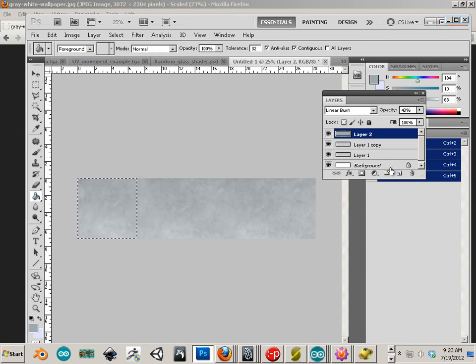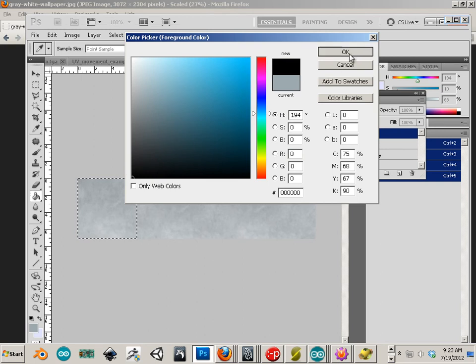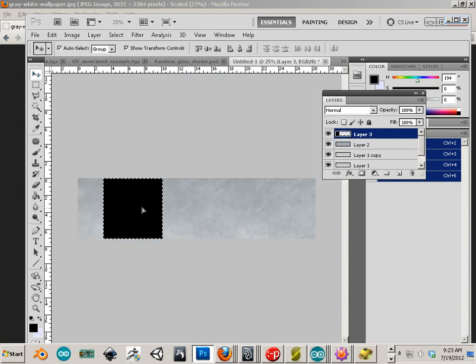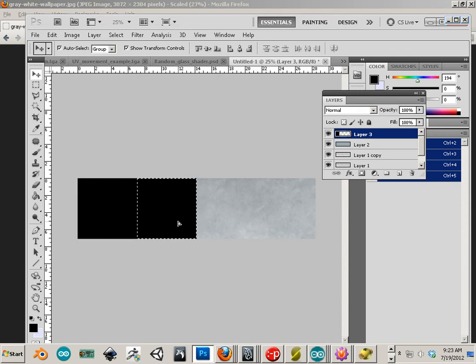Alright, so what I'm going to do here is just make another layer, and I'm going to fill these with off and on colors. So in this case, black. Use Alt, click and drag. Doesn't have to be deadly perfect.